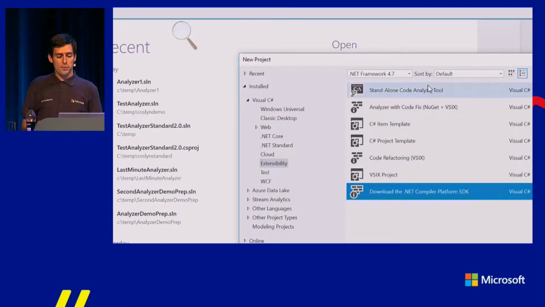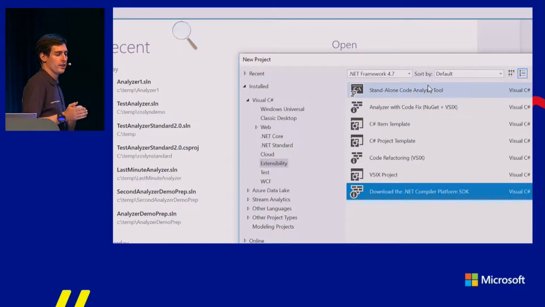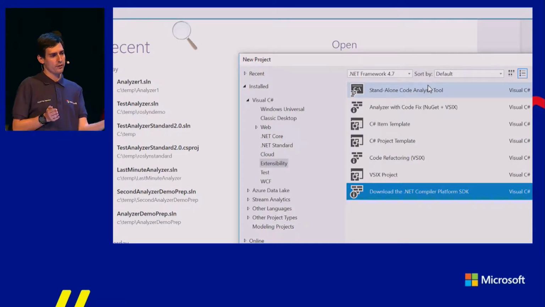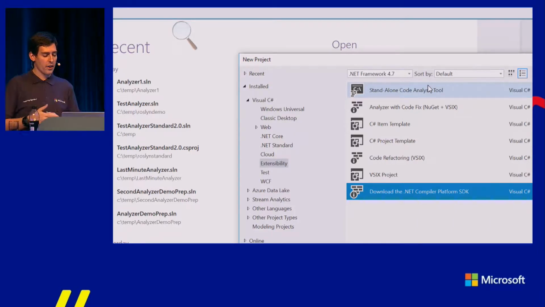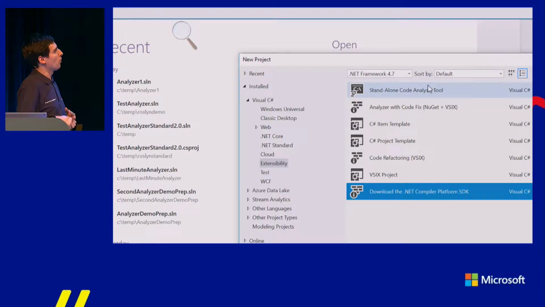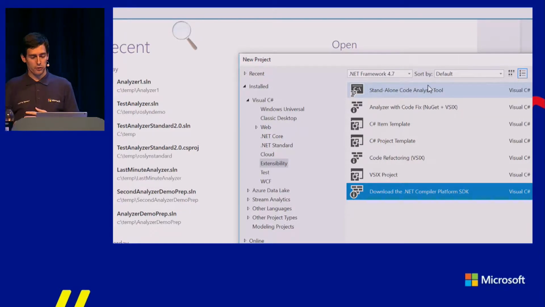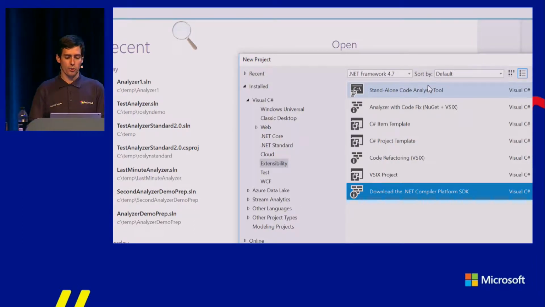You get support to build standalone code analyzer tools. Those are tools that actually can run at the command line and also that you can feed into the C# compiler and the VB compiler using the /analyzers flag. And you can also build an analyzer with code fix that gets deployed either as a NuGet or a VSIX plugin to Visual Studio. Now there's one thing here that I want to point out before we proceed.